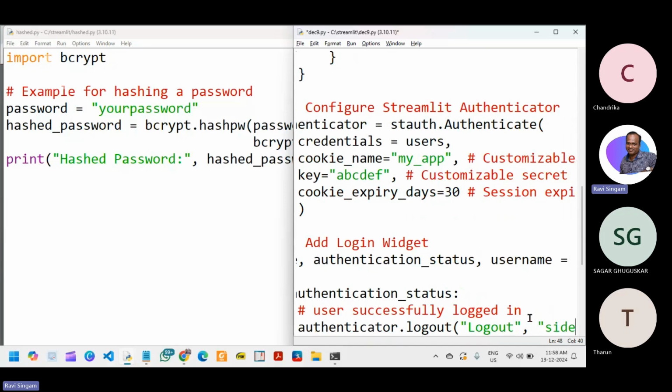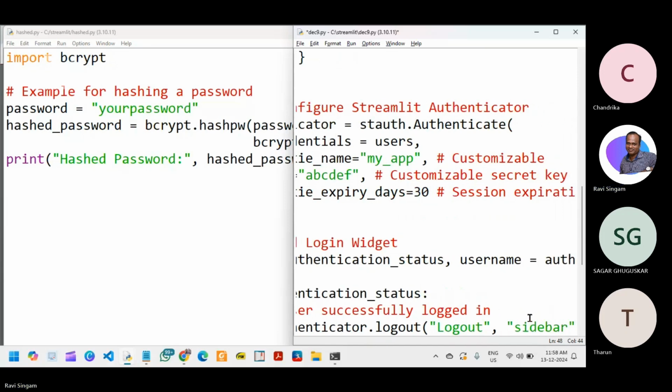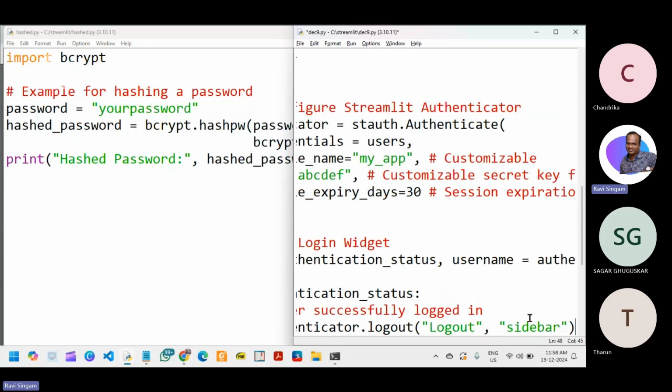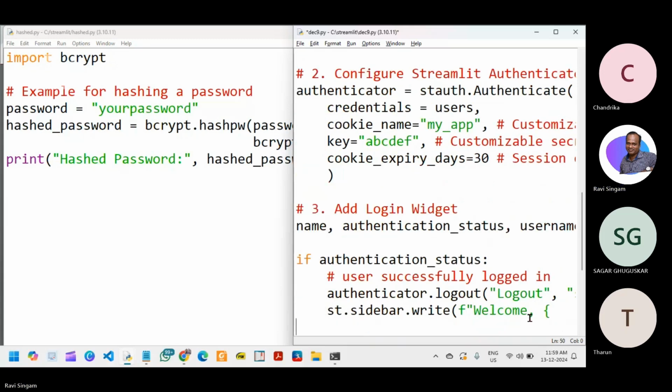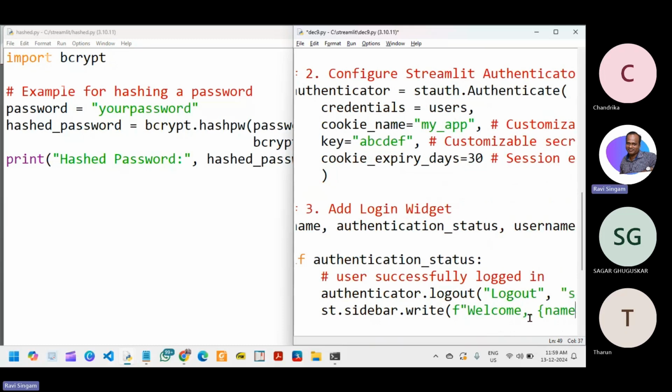Okay, and we can have it on the sidebar. So add a logout button in the sidebar. And we'll write something like this. So welcome. When the user logs in, we'll have a username. The user will be welcomed. Welcome, name.